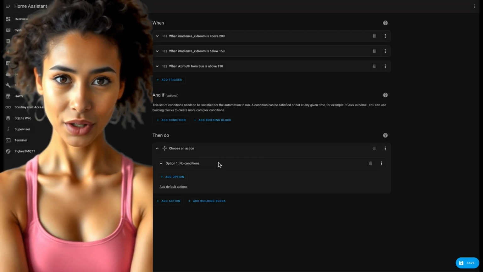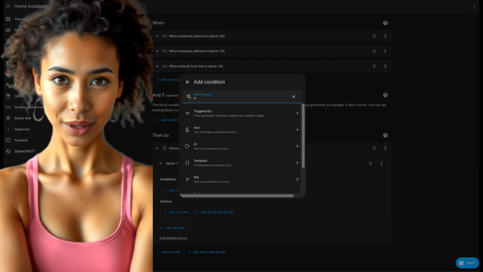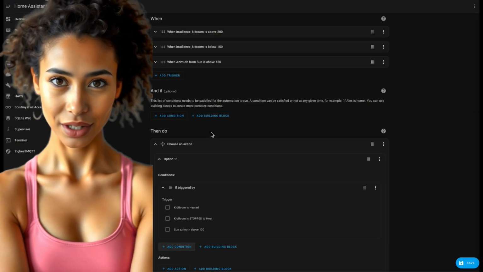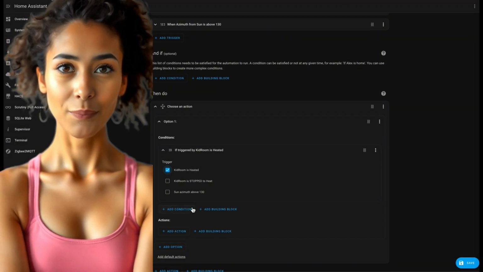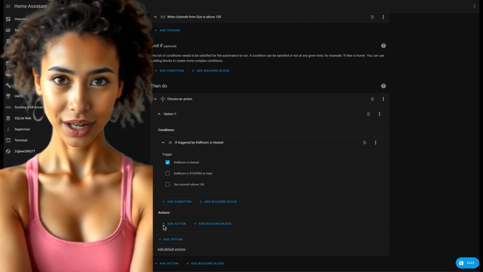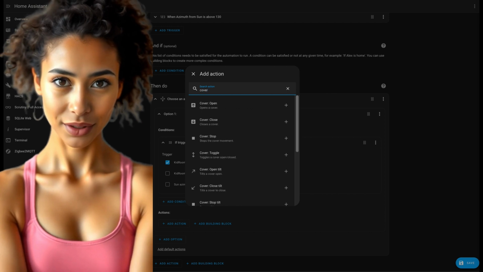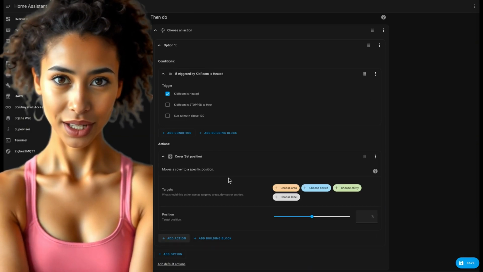The first option under Choose is already there by default, so go ahead and open it up. Next, click plus Add Condition, and select Triggered By. You will see a list of your triggers. Just pick the one that should cause your blinds to close. Now, under that same option, click plus Add Action and choose Cover, Set Position. Then hit Choose Device and pick your blind controller from the list.